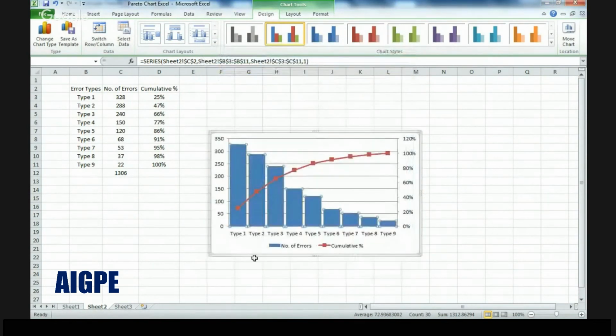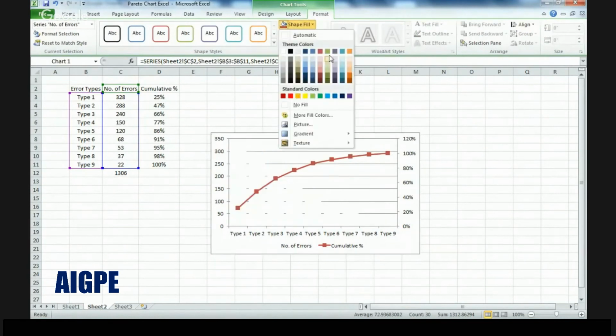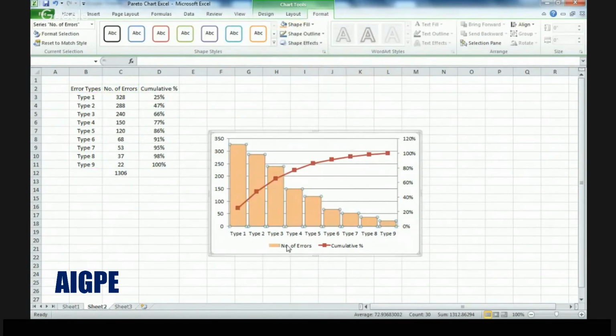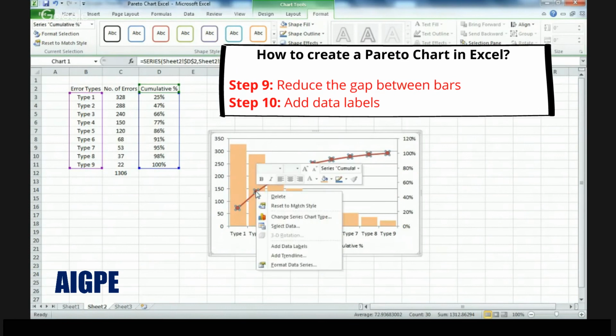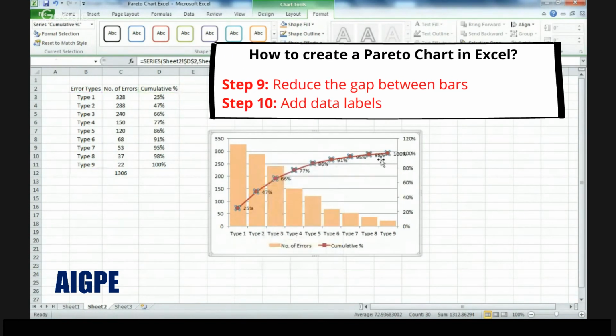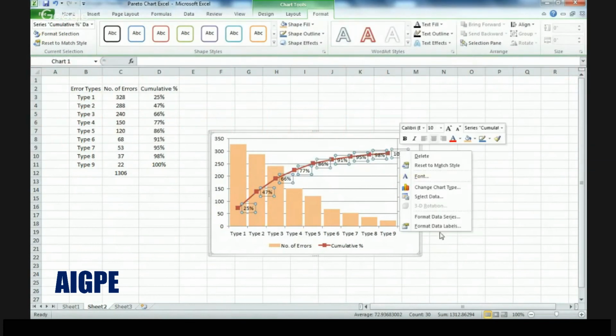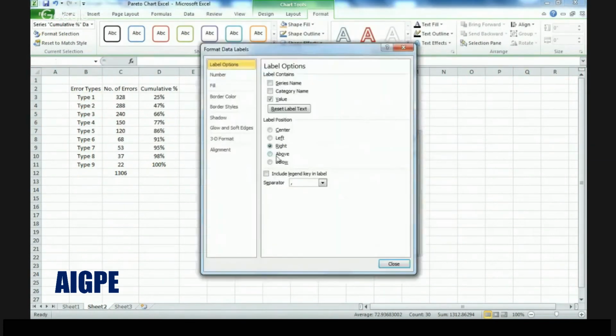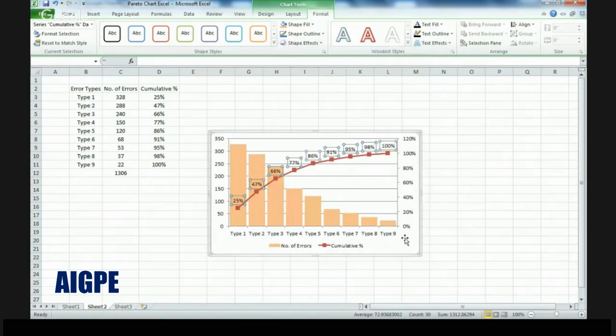If you did that, you're almost close to being done. Give a good color and then right click on the line chart to add the data labels. You've added the data labels, put them at the top so that they are visible. This is your Pareto chart.